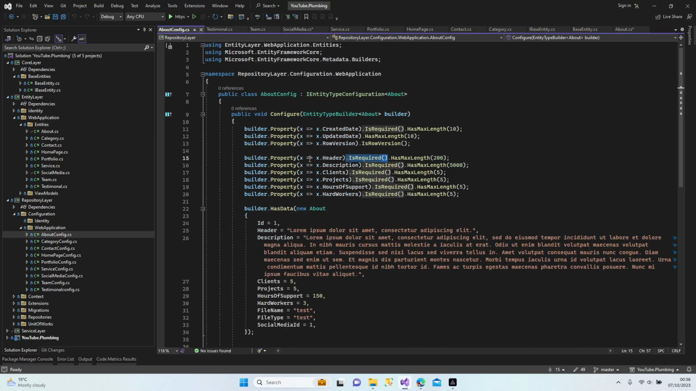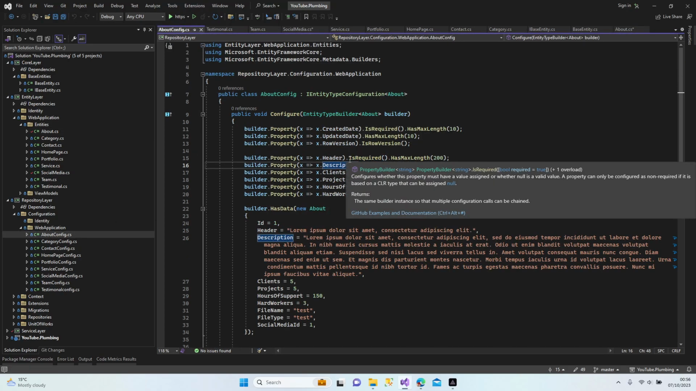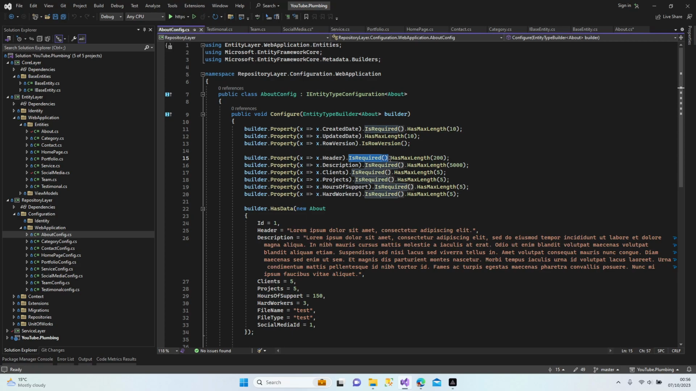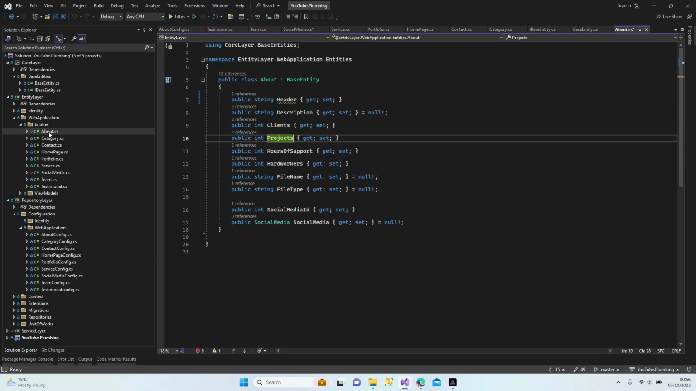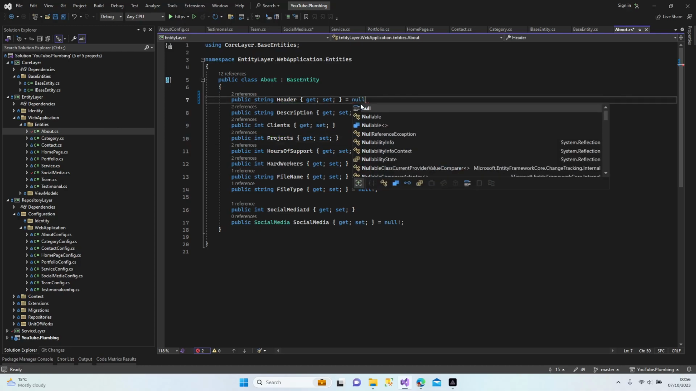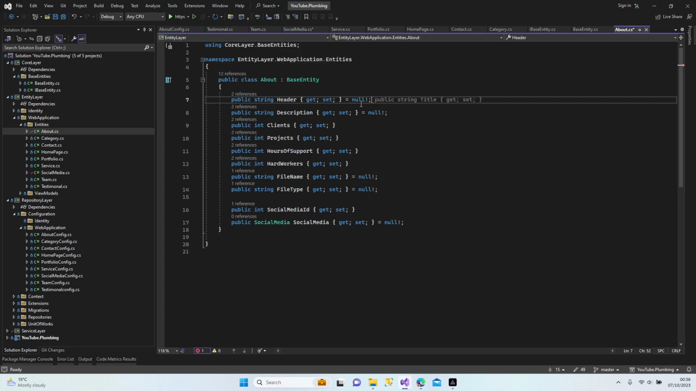This is my configuration and I assign it as required. So I am 100% sure this is not going to be null. It cannot be. So I'm defining it as not null. It helps me. My code is more readable and I know which one is null, which one is not null. It's better to understand for me.